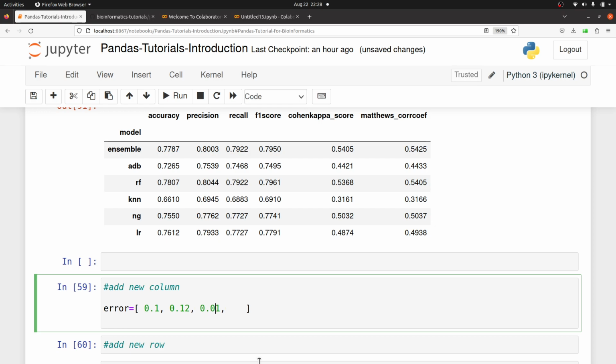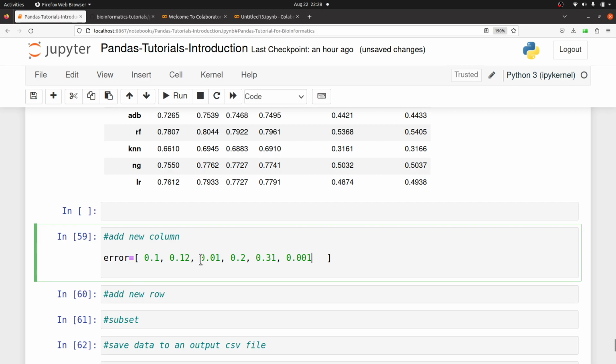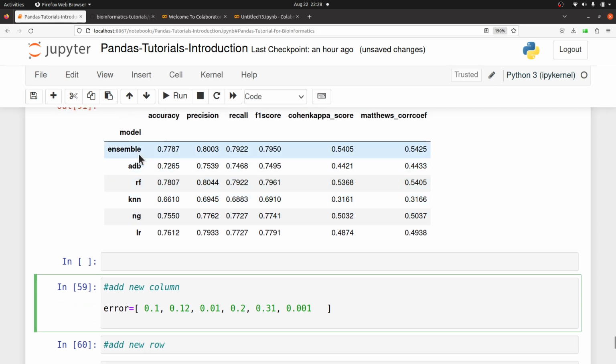Okay, I'm just putting them like this. 0.2, 0.5, no, not 5, let's say 0.31, like this. This is just an arbitrary number, all right? So don't worry. 1, 2, 3, 4, 5. Let's add another one, 0.001. So we have our list. 1, 2, 3, 4, 5, 6. It should be the same. Okay.